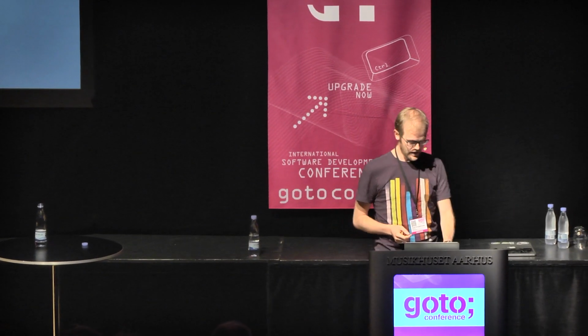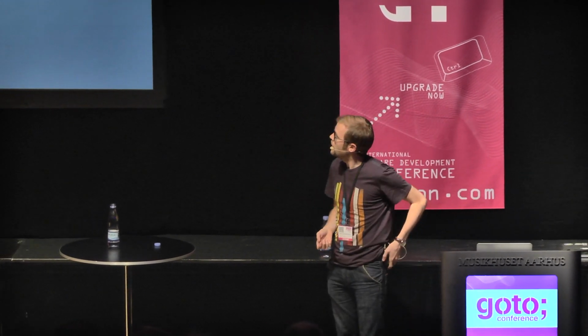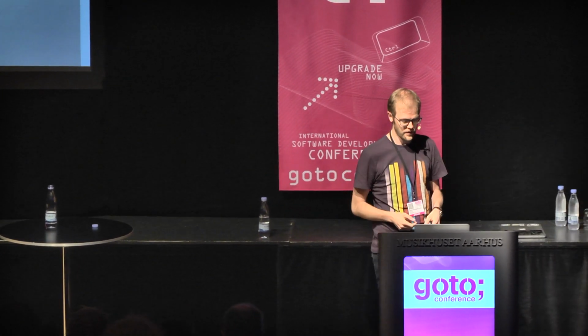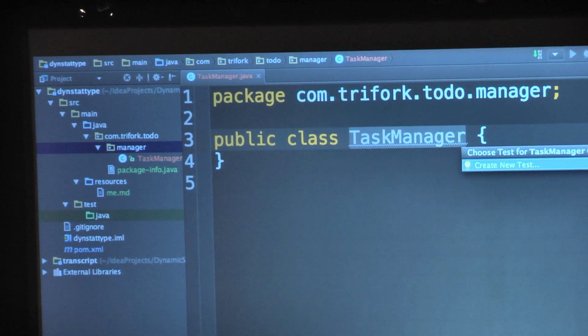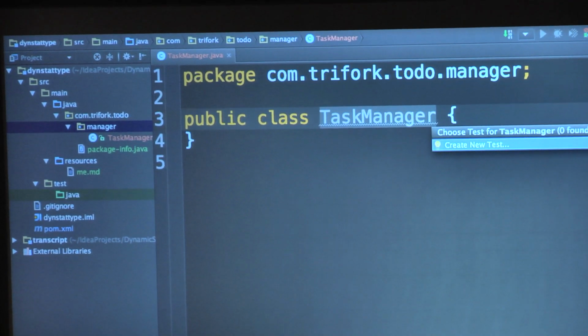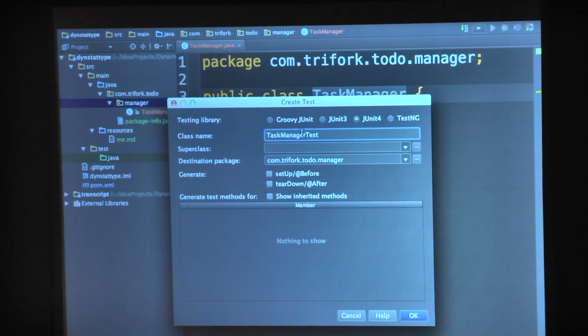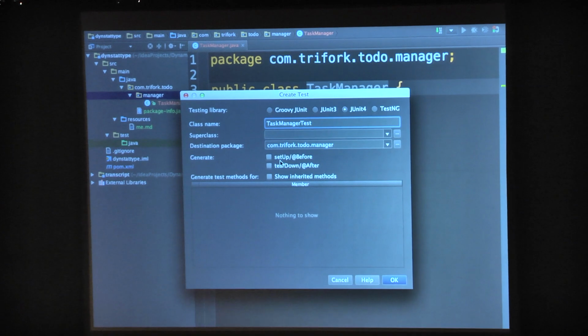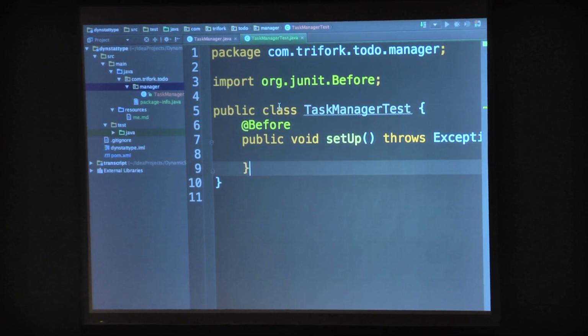The first thing we need is the test case. So if you're unfortunate enough to use Maven, there are some quite distinct naming conventions for your test cases. And most IDEs actually follow these naming conventions. So just create a new test case. Yep, that is a task manager test. It's JUnit 4. We need a setup method. And here we go. Yes, we want to put that into version control.